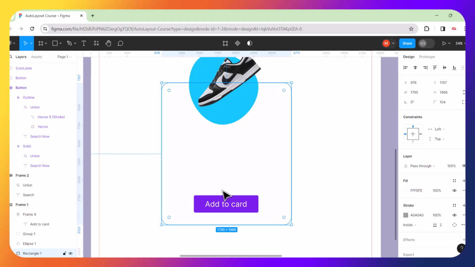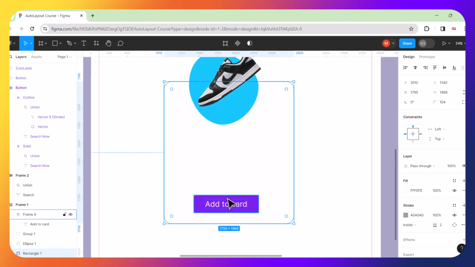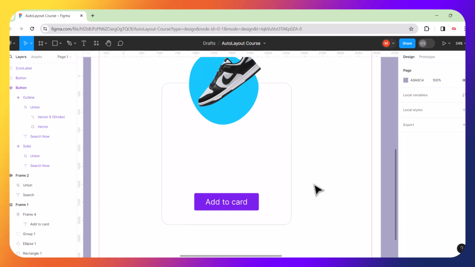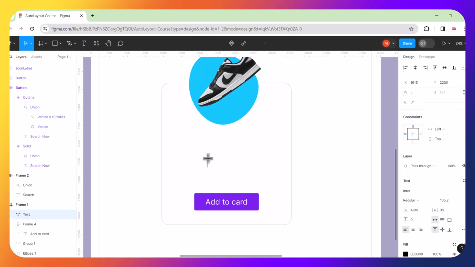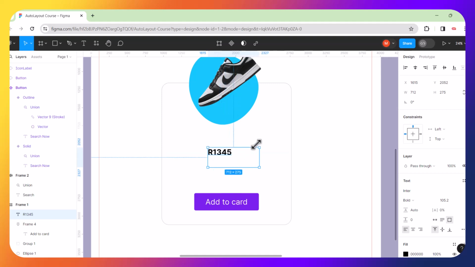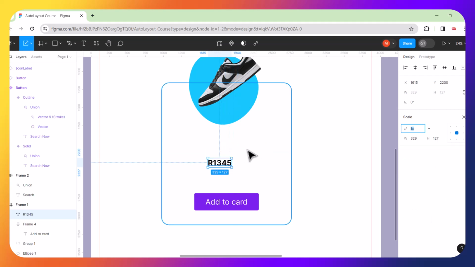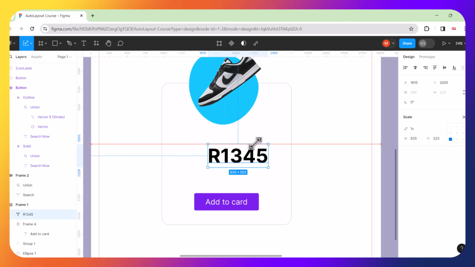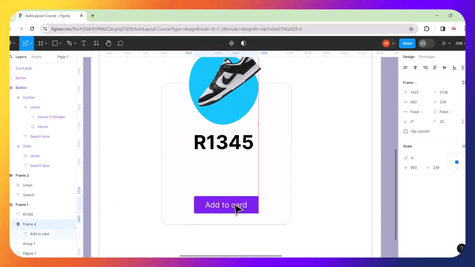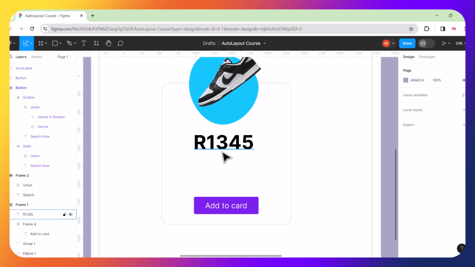I'm happy with this, and then we will need some sort of a description and the price. Let's put the price: 1,245 in South African rands. My apologies about that. Let me press K so that I can expand this. I'm happy with this, and then we need a description.